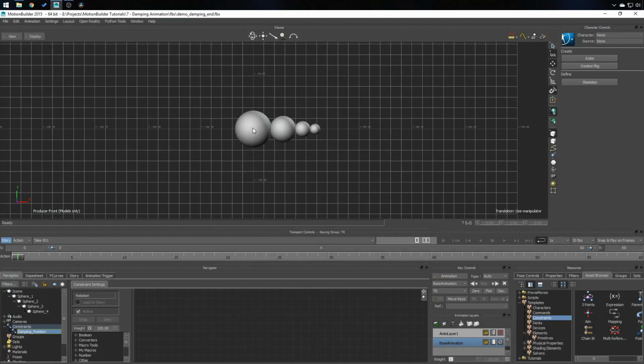Before we start this tutorial, I want to show you what I did to prepare the scene. I first created four spheres that are parented to each other like this. And I also created a relation constraint that is empty right now.